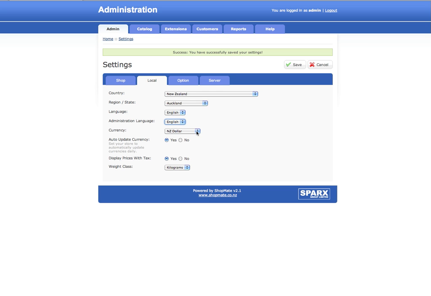Currency. Now if you want to add multiple currencies, then all you do is go to the extensions and add some extra currencies, but we won't be doing that in this ShopMate tutorial. But you can. This currency setting here is what your default currency is. Do you want the default currency when they move to the shop to be Australian dollar, or do you want it to be New Zealand dollar, or whatever other currencies that you have in your shop? So I'm going to keep that New Zealand dollar.